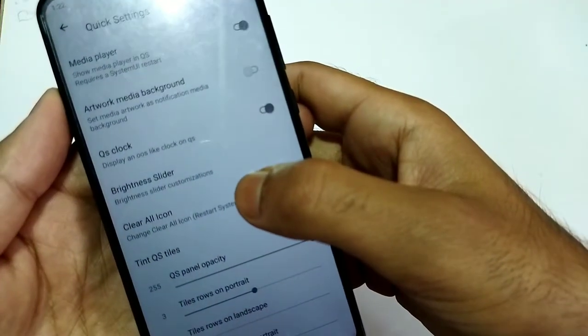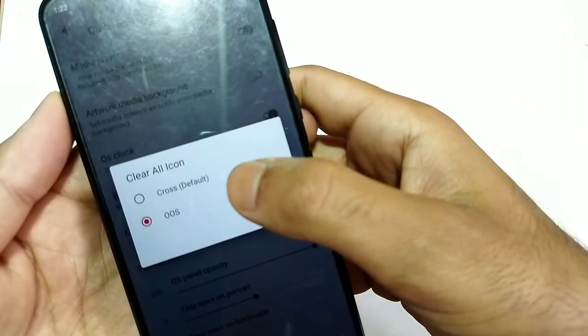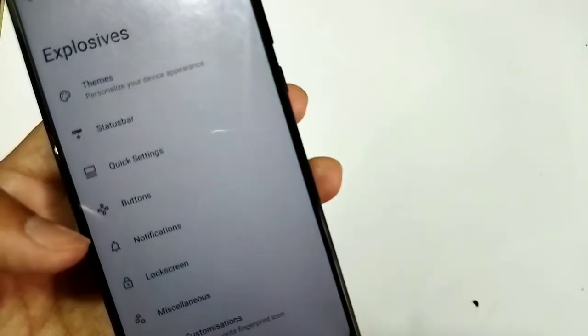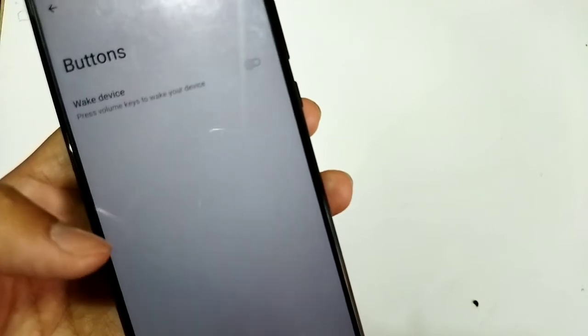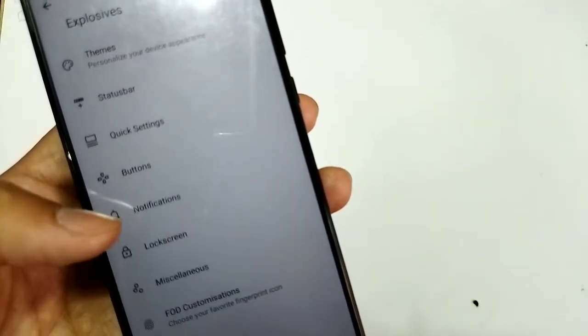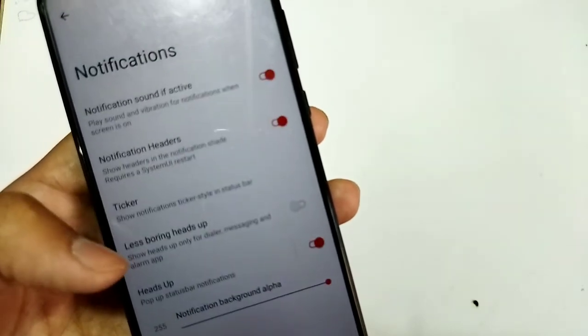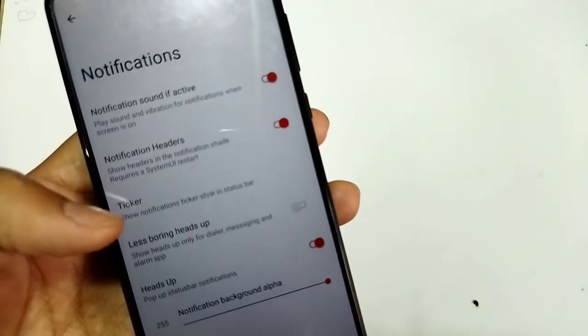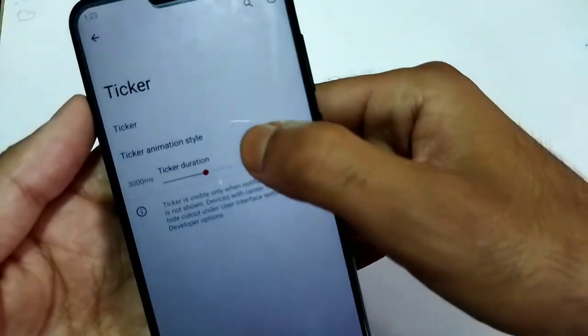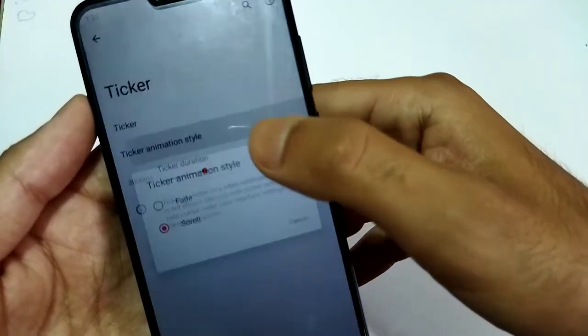Now the other option here is clear all icons. You can also set into cross, default, or double OS. Now guys, another option here is buttons. You can also press volume keys to wake your device. The other option is notifications. In notifications you can also set ticker here, notification ticker or music ticker. You can also set ticker animation style.